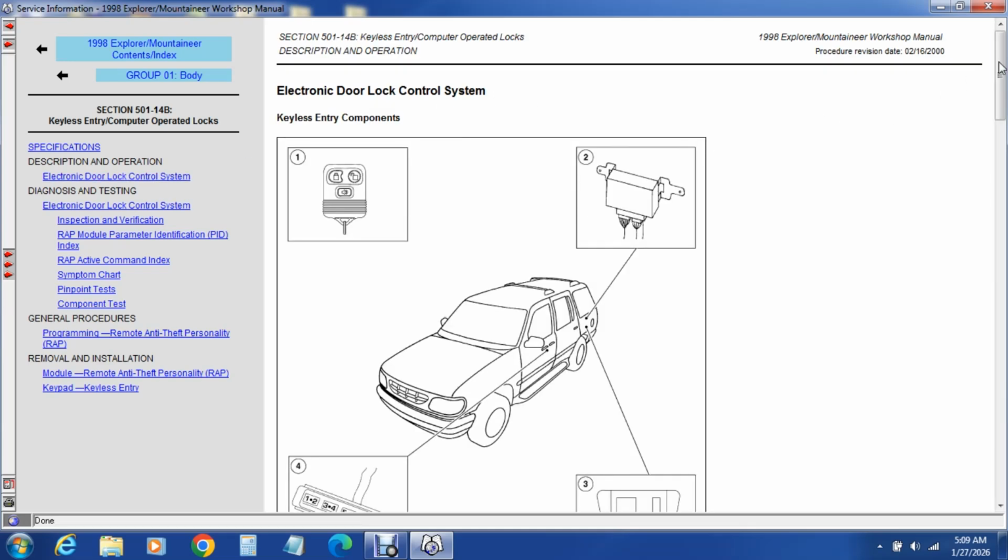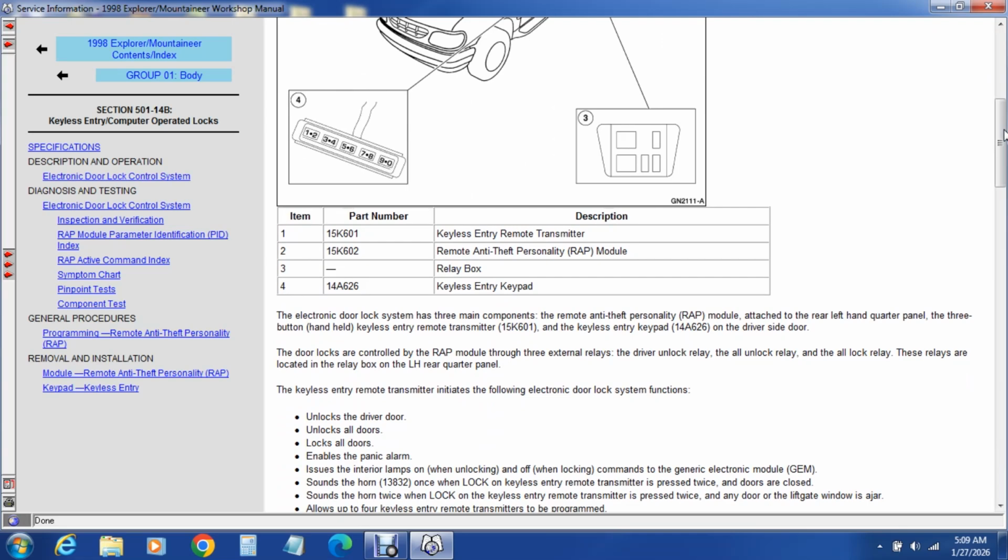If we scroll down a little bit, we have a listing of the parts that are related to the system. We have the transmitter, we have a module called the RAP, Remote Anti-Theft Personality Module, we have a relay box, and then the keyless entry keypad, which is on the driver's side door.